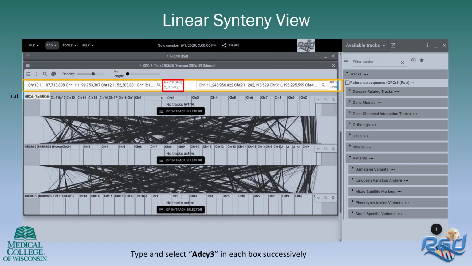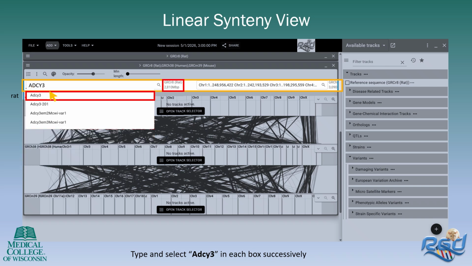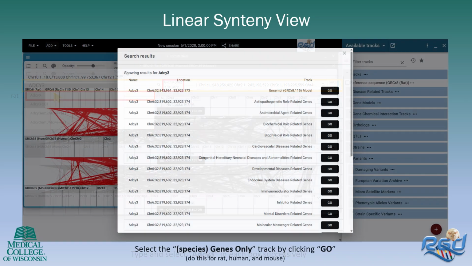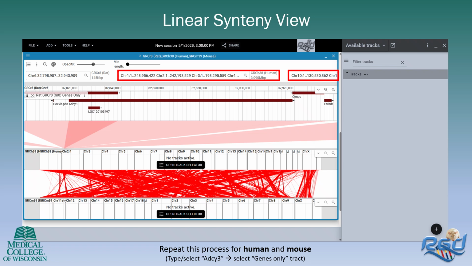To zoom into the specific region of interest, search for the gene symbol ADCY3 in each box successively. Shown here for rat, when you type the symbol into the box, you will get an autocomplete dropdown. Select ADCY3 from the dropdown. As before, a selection pop-up will be shown that lists all of the tracks containing that gene. In this case, select the NCBI Genes Only track. Repeat this process and select ADCY3 for human and mouse, selecting the Genes Only track.